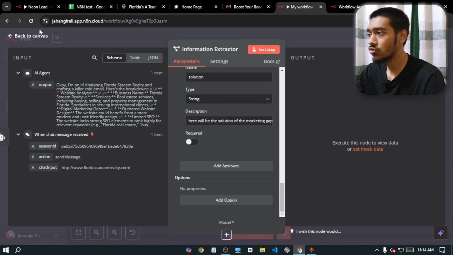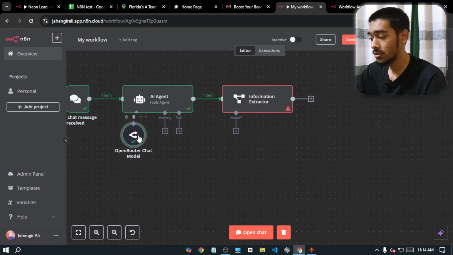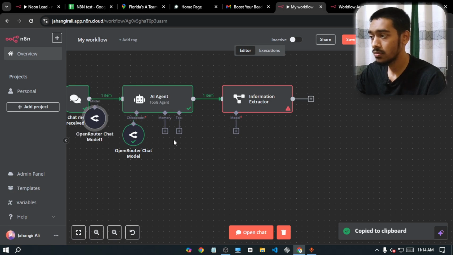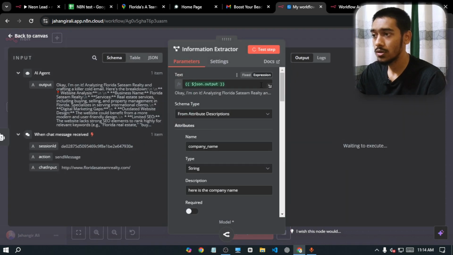So let me try to test this, but before that I have to add an AI model in here. So I'll copy this thing over. So I have to try this, to see whether it works or not. Let me test this.